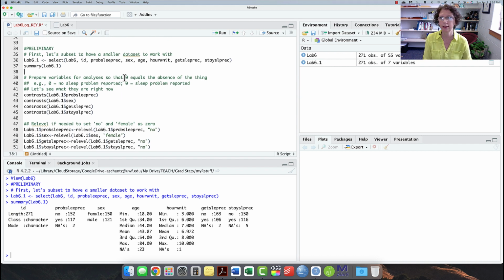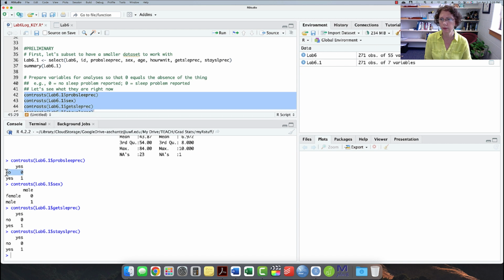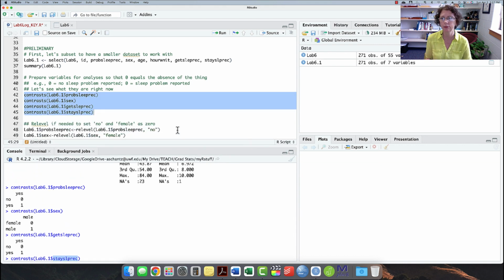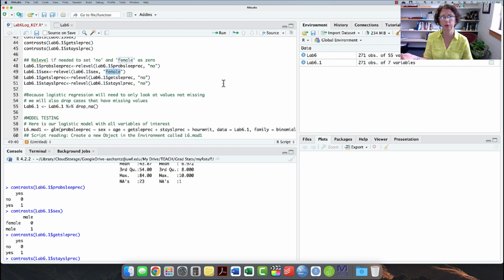Let's prepare the variables for analysis. Let's just make sure that 0 equals the absence of the thing and 1 equals the presence of it. I'm going to look and see what we have right now, running the contrast that we would do with a categorical variable. Looking at this, we see that no is coded as 0 for problem sleeping. Female is coded 0 for the sex gender variable. No is coded 0 for problems getting to sleep. And no is coded 0 for problems staying asleep. If any of those are not coded no, you'll need to relevel to get them right. And here's the releveling, just to make sure that no and female are in the first spot so that it's coded 0. Okay? Mine are all good, so I don't have to worry about it.